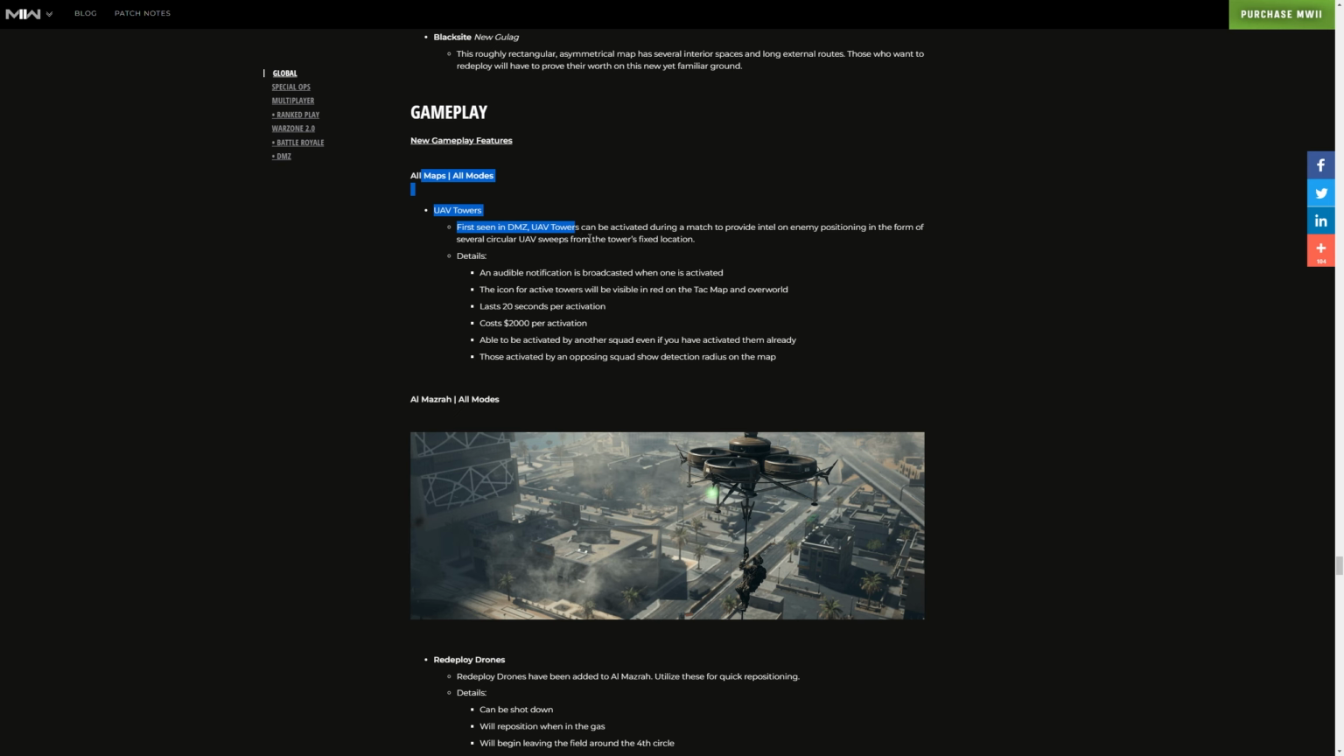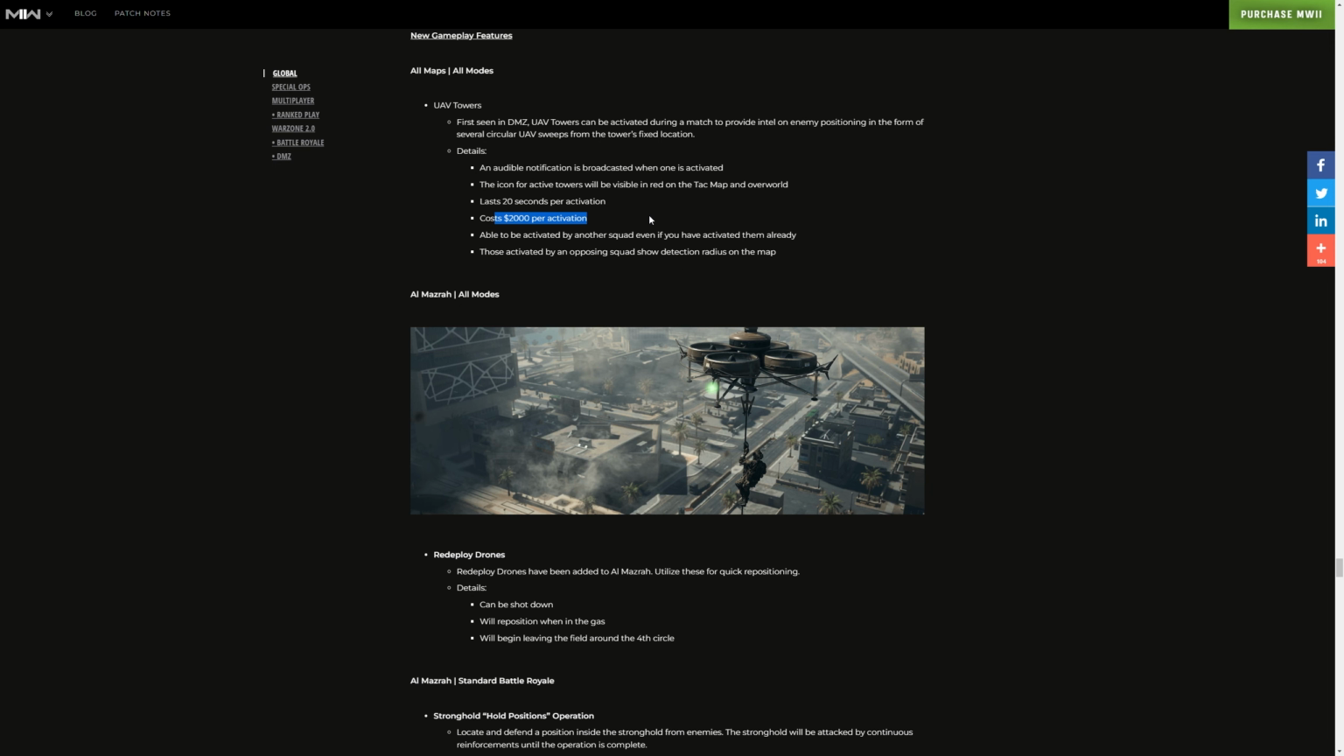So they've got UAV towers, like in DMZ. Basically, you go up to it, spend some time activating it, and you get a UAV sweep in from that area from the UAV tower. This lasts for a certain amount of time and then deactivates after that. In DMZ, you can keep reactivating them over and over again. So it could be quite interesting and useful. Probably quite a lot of campers there. But this will cost 2,000 per activation and last for 20 seconds each time.